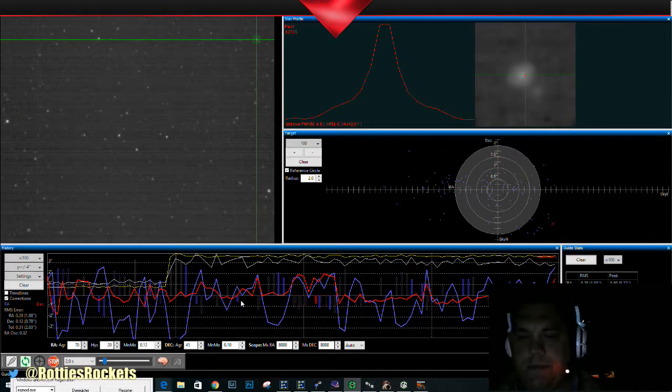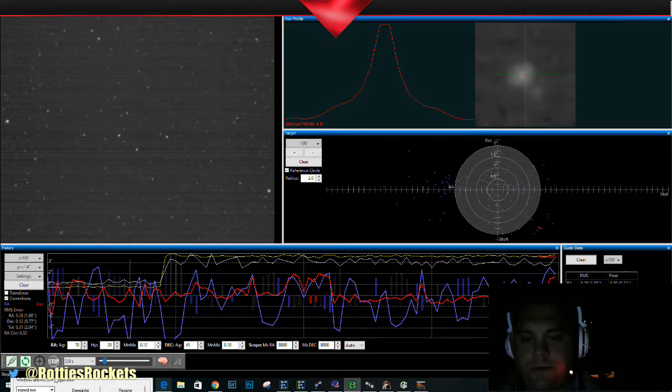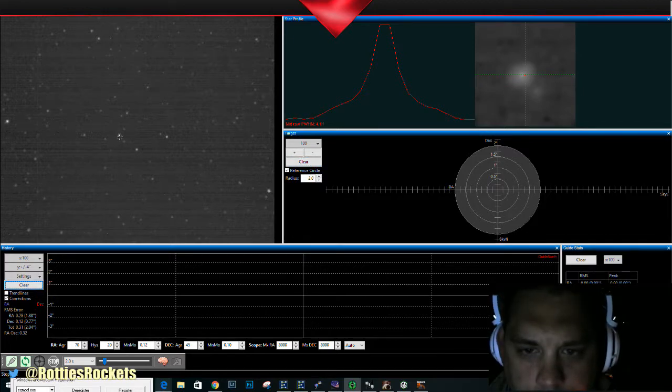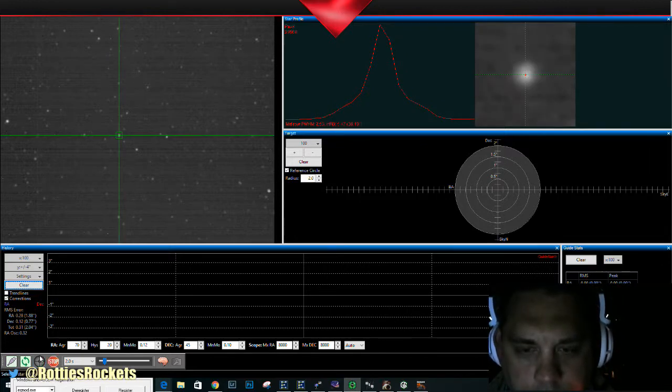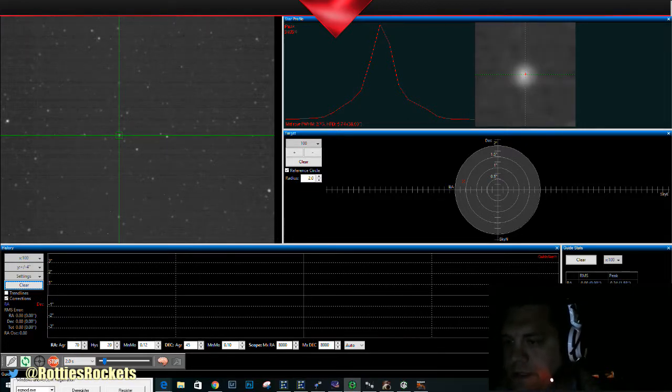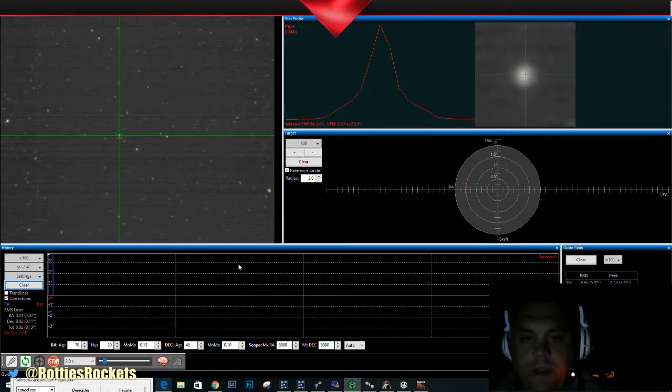So, I'm not really happy with this. Every now and again, what I end up doing is we'll stop the guiding, clear this out, and pick our own guide star. So we'll pick this guy here, and start guiding on him. He's got a good signal to noise ratio, about 360. And let's see how we do. So every now and again, clearing it out, picking a different guide star, and letting it start up again seems to clear out a little of the error. And let's get going again.